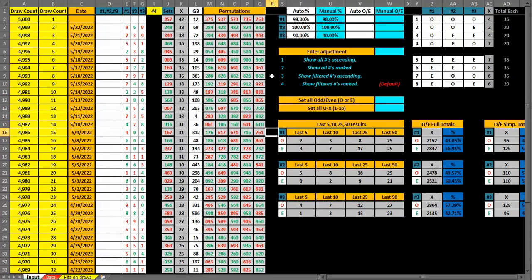It'll handle 5,000 draws. Now, I know a lot of places have over 5,000 draws in their history. If you do, then we can take care of that too. Okay, this will work either forwards or backwards. It makes no difference how you put the numbers in. This will take care of it.